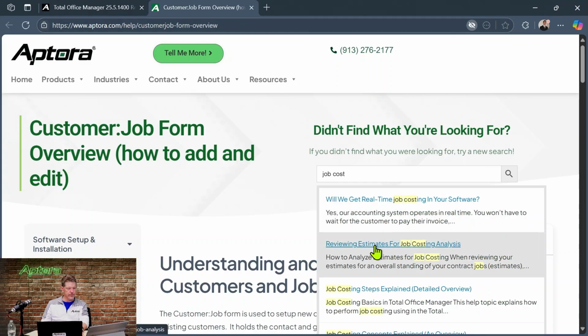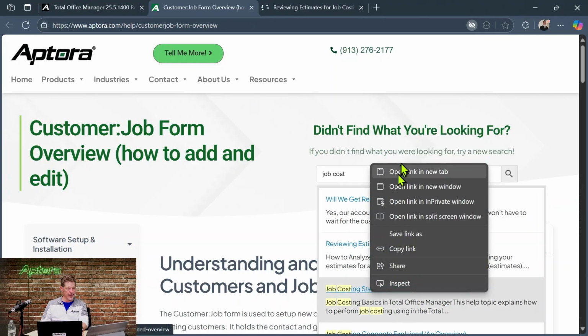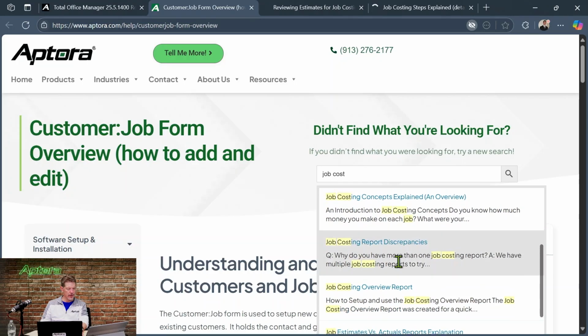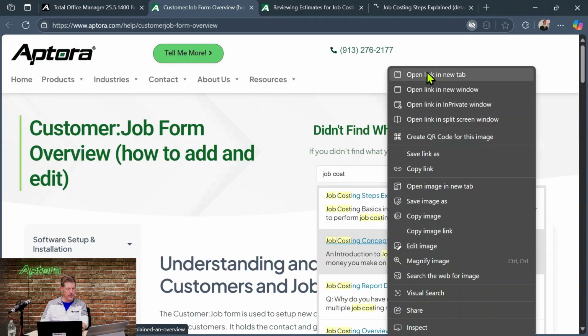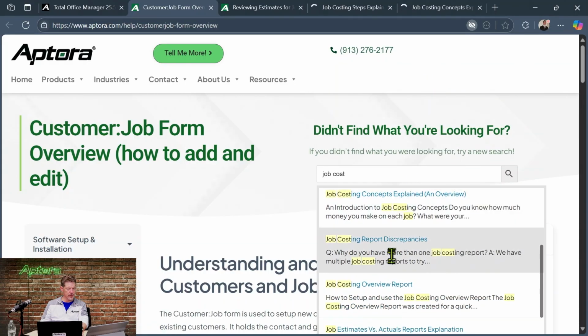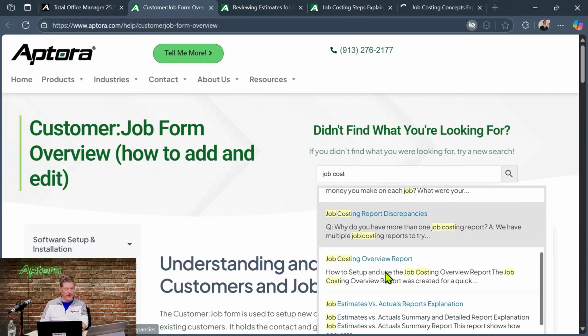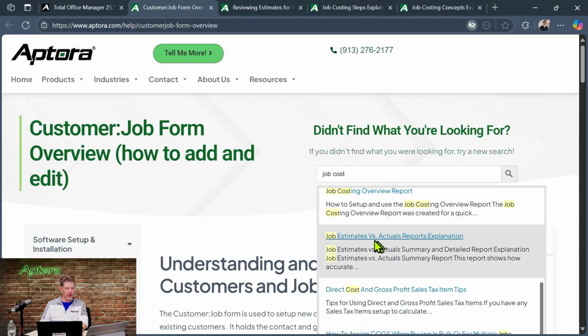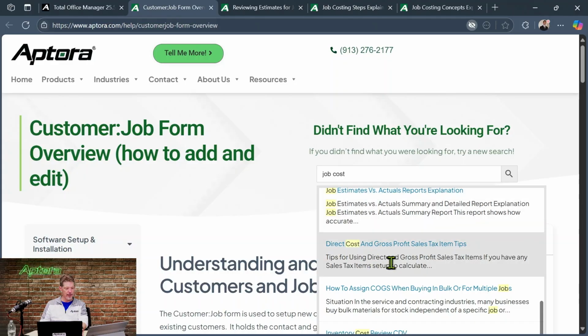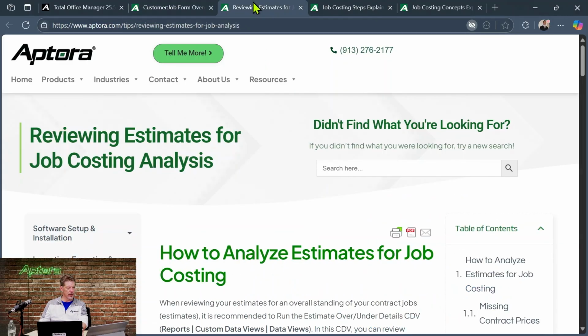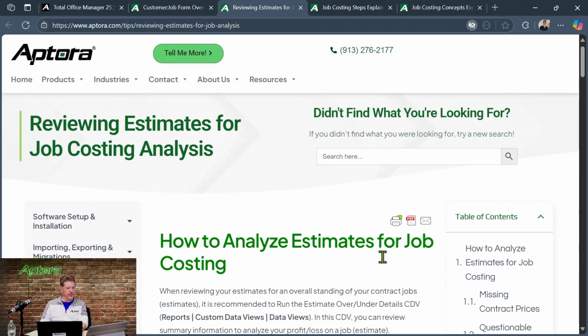Reviewing estimates for job costing analysis. All right, I like that. Steps explained, I like that too. What else? Job costing concepts explained, sure. Job costing report discrepancies. That's a good one. Job costing overview report, job estimates versus actual, and it goes on. So let's just click on one of them, how to analyze estimates for job costing.